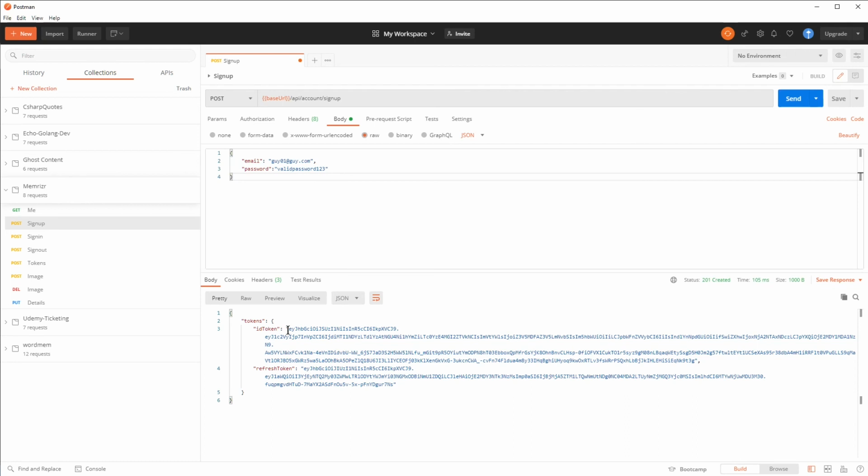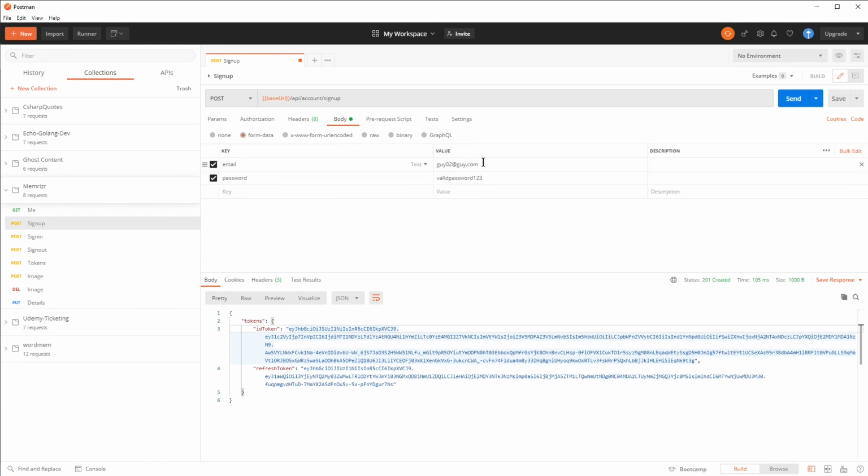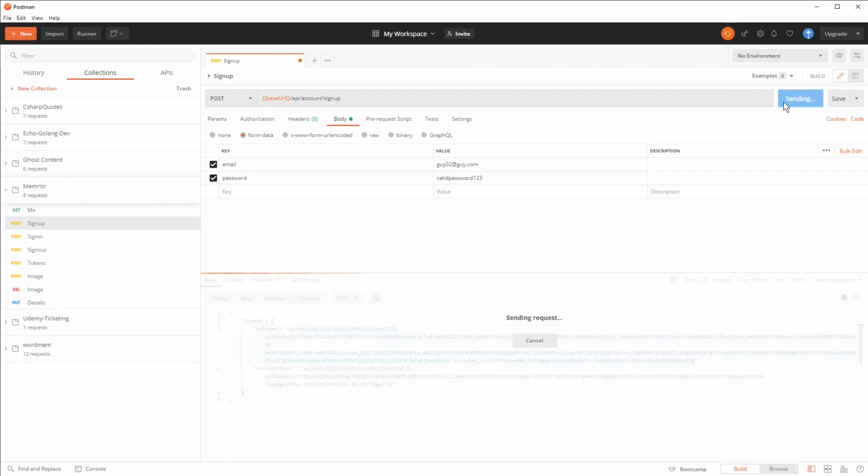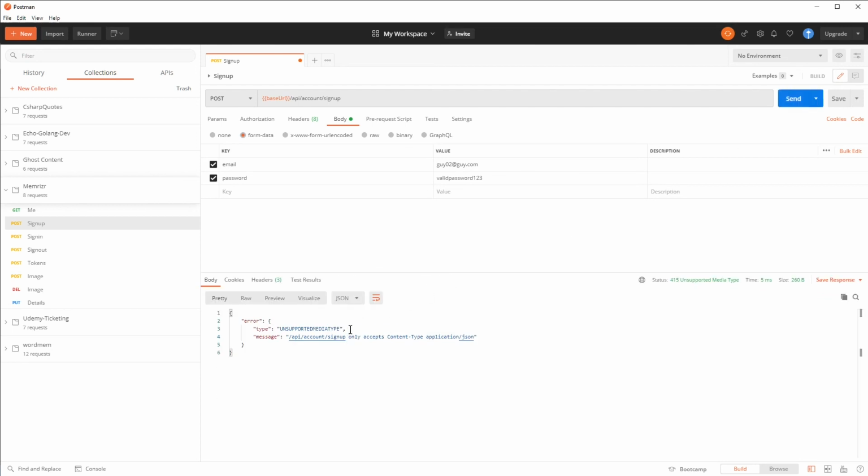And that looks good. We receive our ID and refresh token. Let's try to send form data now. I've prepared a new user called Guy02 instead of Guy01. So let's go to form data. And so this should be a valid user, but let's see if we get that error we just created. Great, we get an unsupported media type with a response status of 415.